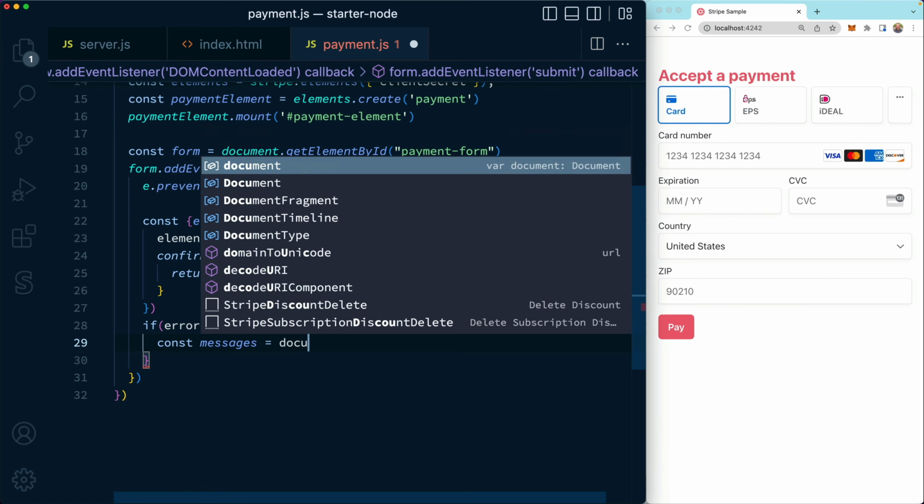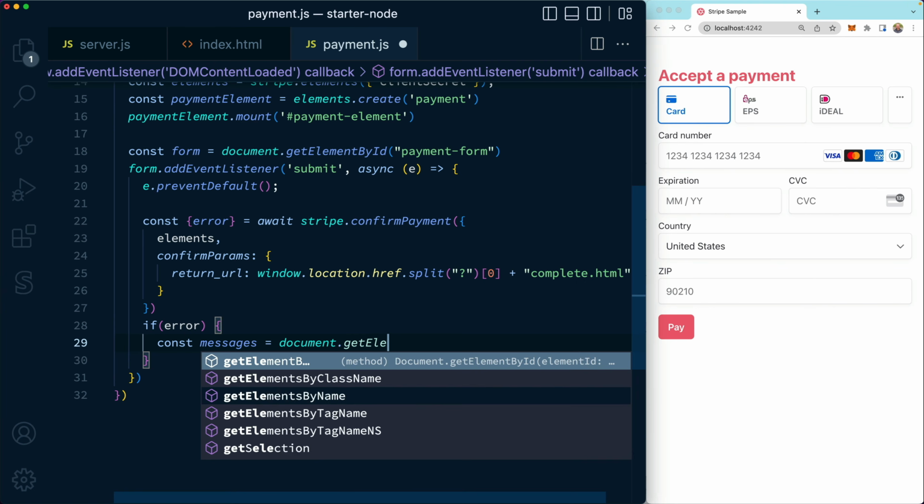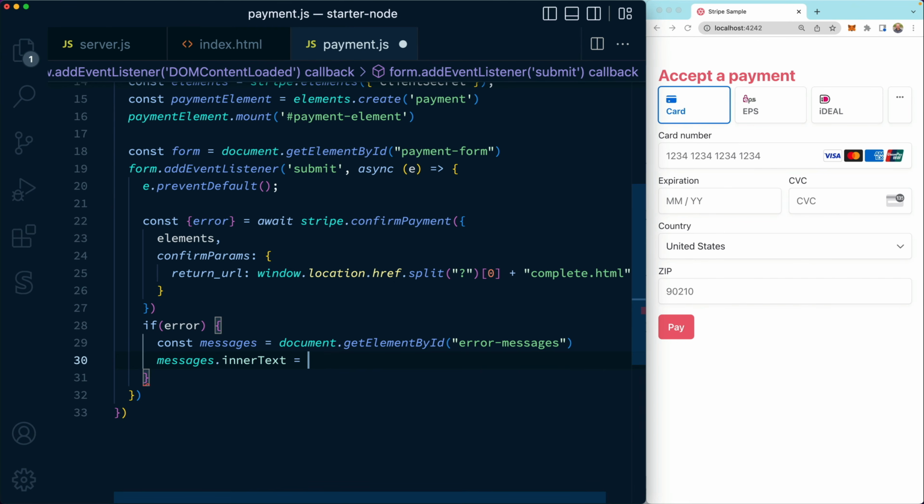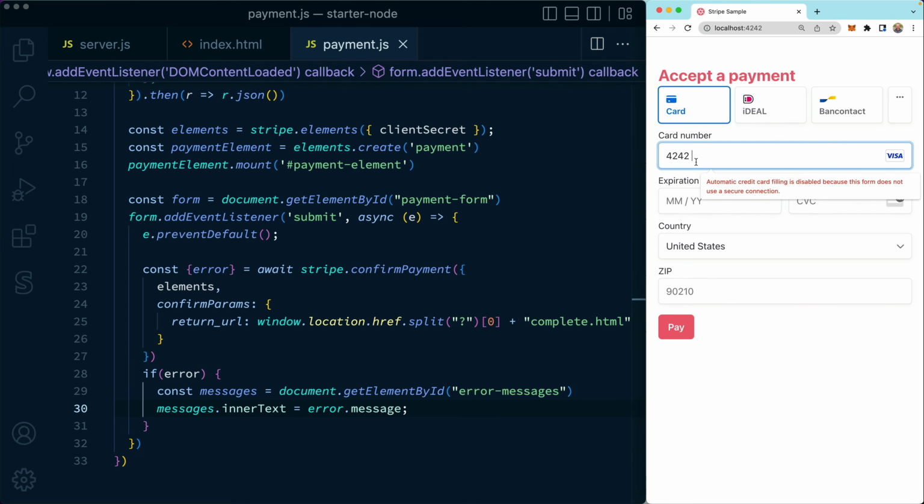We're going to say document.getElementById for error messages. We're going to set the inner text to error.message. All right, let's go through the flow and see what happens.